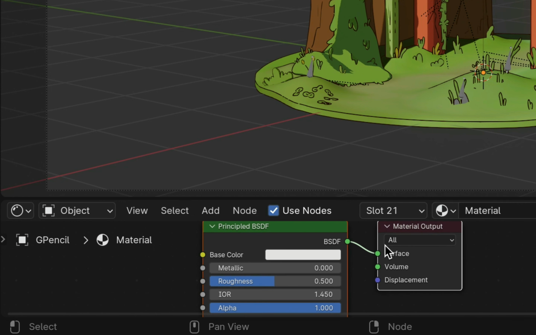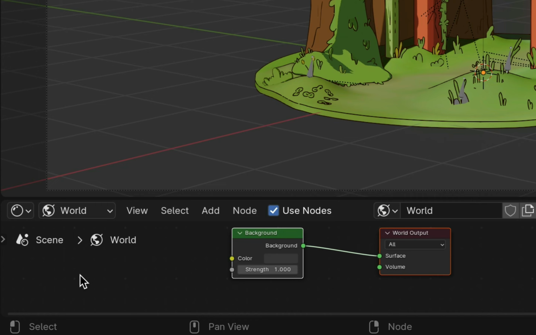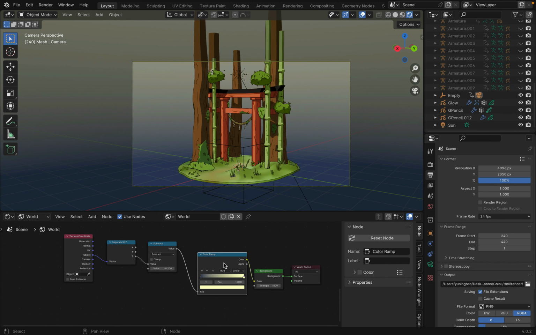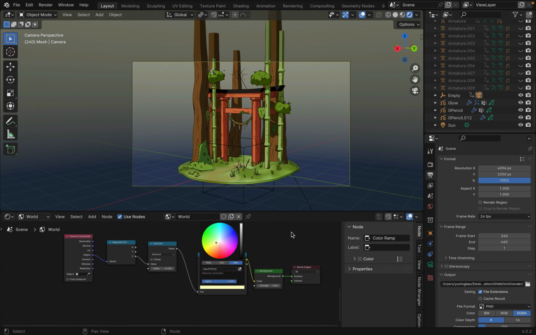Go to the shader editor, change object to world, and this is what the node will look like. The colors I use for the background are these. Note that to get subtract, you have to create a math node and change it to subtract. Also change the value to -0.2.